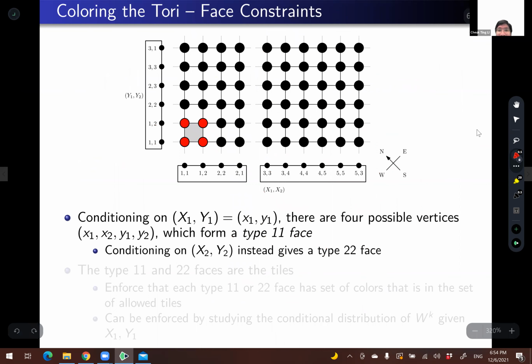And now we will talk about what to do about the faces. You condition on x1, y1, then there are 4 possible vertices. For example, here x1, y1 equals 1, 1. In this case, there will be 4 possible vertices, and it will form a square, right? So we will call it a type 1, 1 face. Type 1, 1 face is this kind of face. It is this one, or this one, or this one, or this one, or this one, or this one, right?